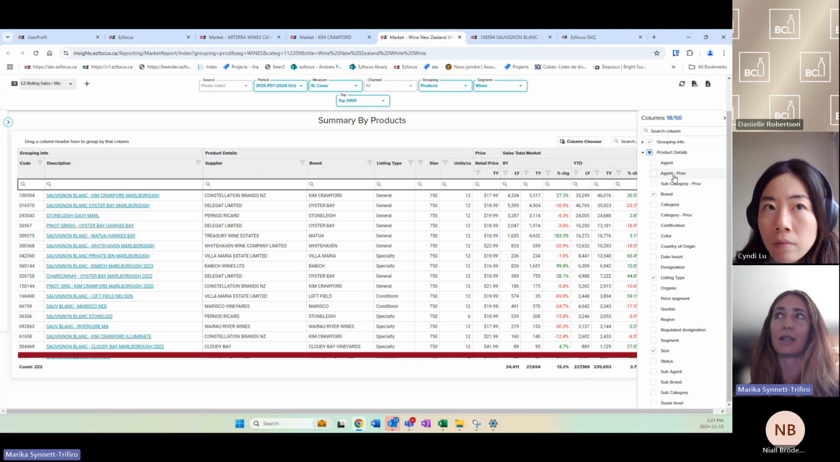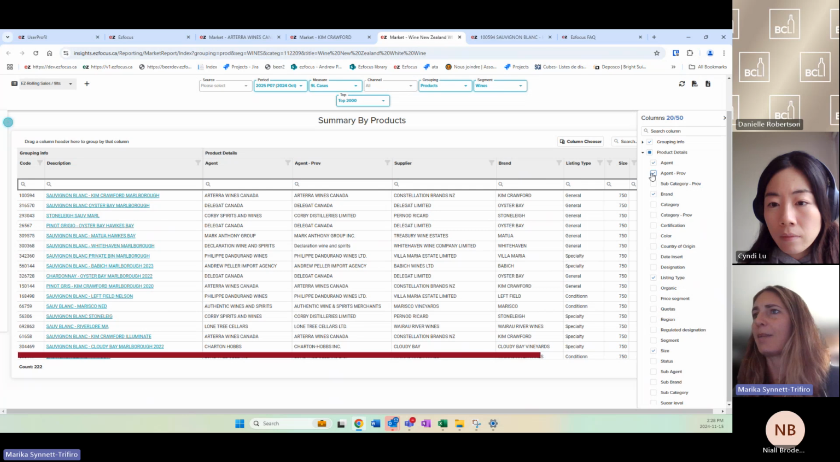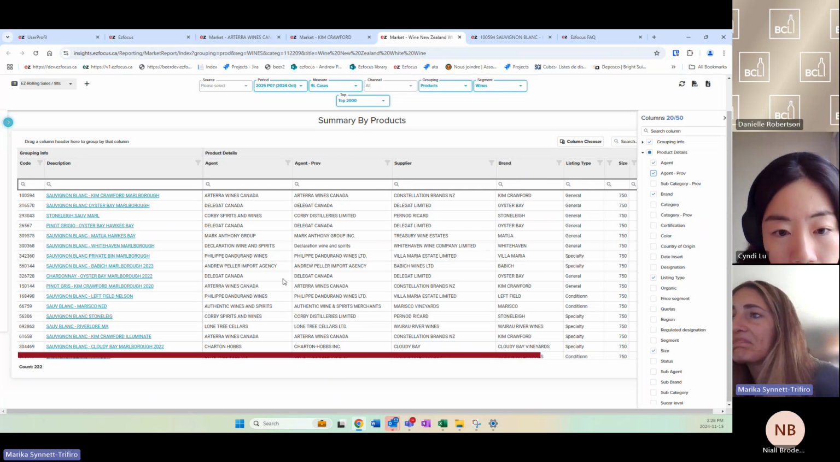The best example I could tell you would be Arterra, for example, where they might have within your own database, not under all the Arterra umbrella, we actually put everything under Arterra. So the provincial and the national agent might vary. So I'm just going to add both to show you the difference. In this case, they're pretty much similar.